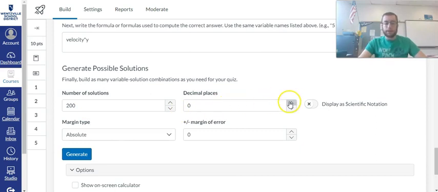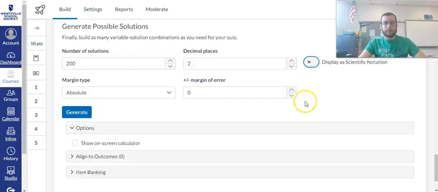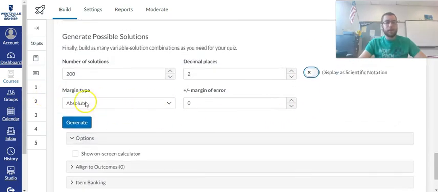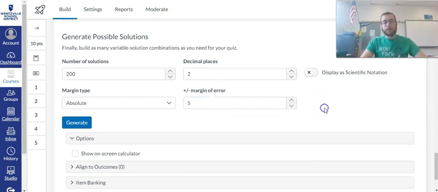How many decimal places you want the question to go to? You can have it displayed as scientific notation if you want. I normally leave that off just because there's not much of a need for me to do that. Margin type, so they need to either get an absolute answer, so make it match exactly what that number is within this margin of error that you set. So I could set the margin of error to be 5. So let's say the answer that they got was 500. If they put anything between 495 and 505, it's going to mark it as correct. So absolute is just going to simply plus or minus that number.